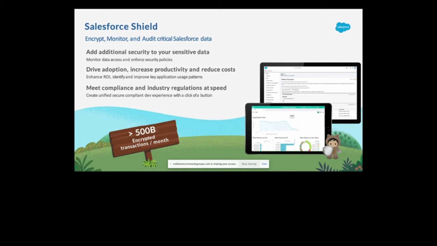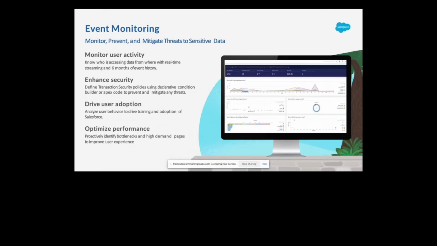And the third product would ideally be Salesforce Event Monitoring. That's the topic that we would like to talk about today. So within this, you can talk about what event monitoring is. Event monitoring is real-time events ingested into the Salesforce platform, which monitor your user activity.